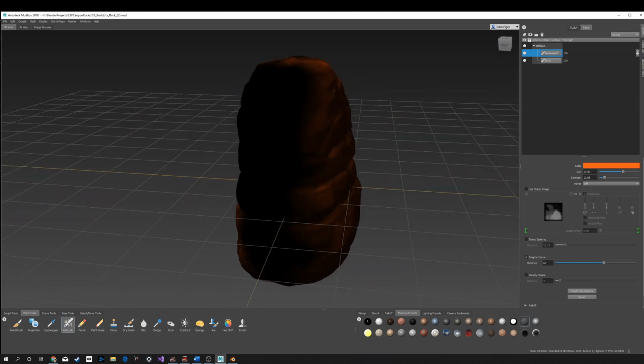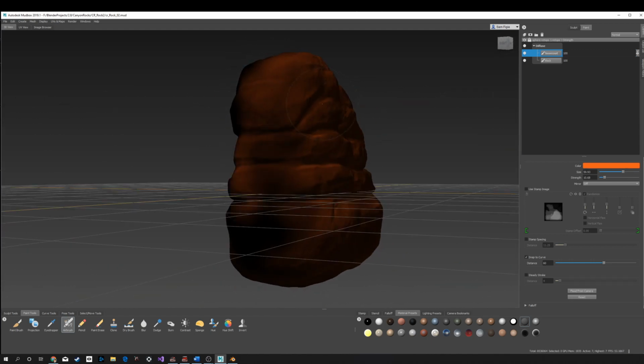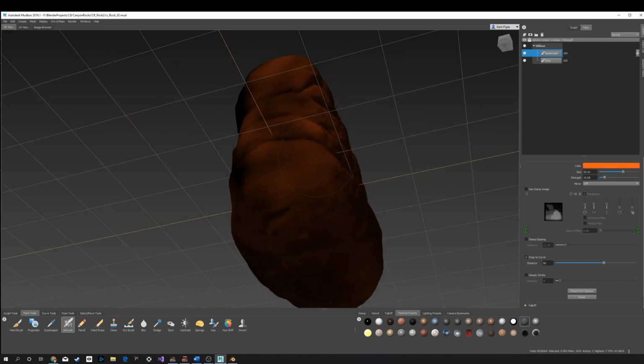Okay, so I have that gray flat material, so now I can just finish with the base coat color of the orange.